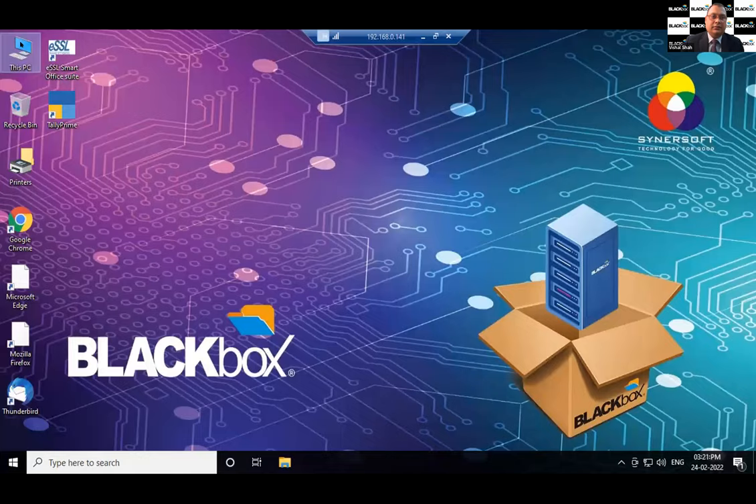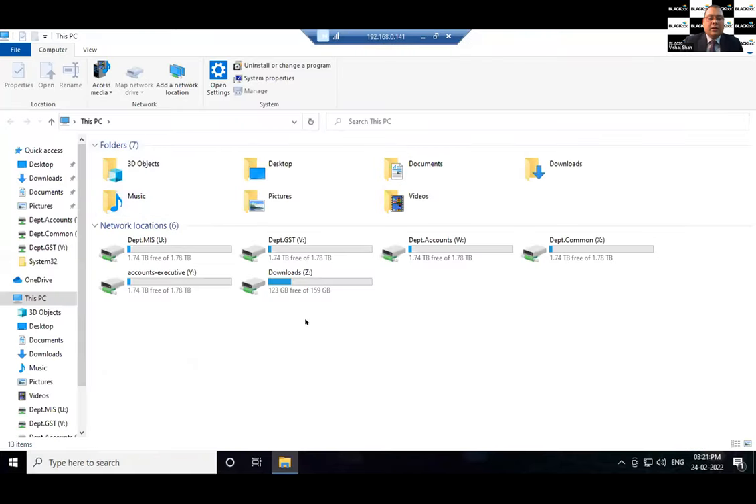Please click on This PC here. So now if you see here, you don't see C drive, D drive, nothing. Now this particular computer system is hardened. User does not have access to C drive, D drive, but user has access to all the computer softwares installed on this particular device. And the user is forced to save the data on the network drive only. And these network drives are from Black Box. It could be from any file server.